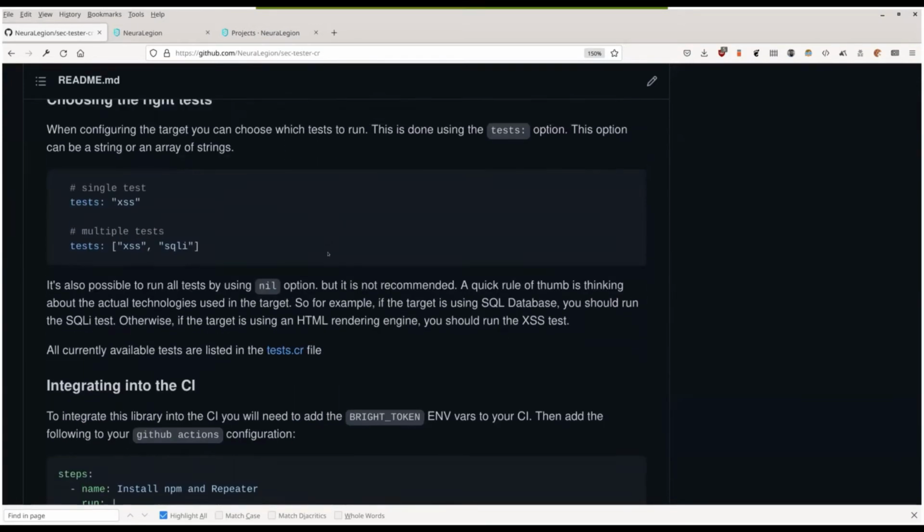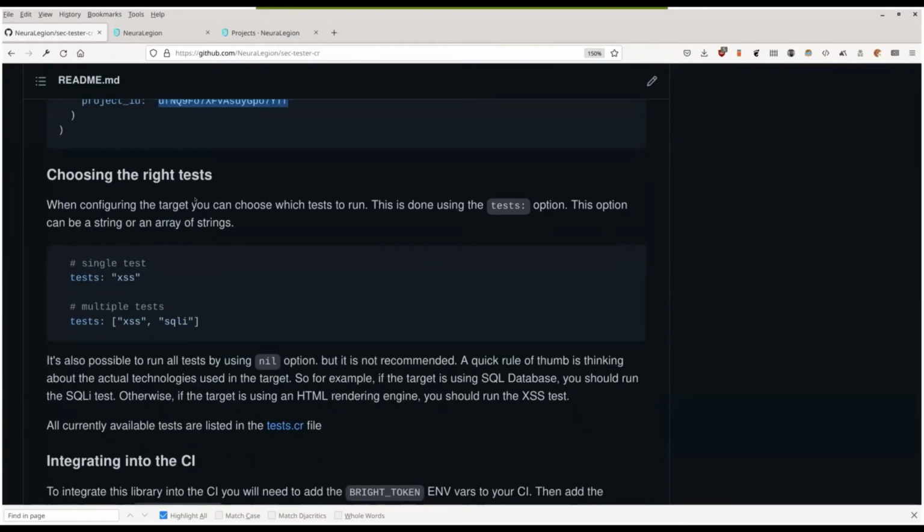I think one of the most important parts is choosing the right tests. CI is something that has to run quickly, right? We all know that. We don't want to waste 20 minutes testing for every vulnerability there is on every entry point or every unit test or every spec. So it's really important for us to optimize it by choosing the tests that are actually relevant.